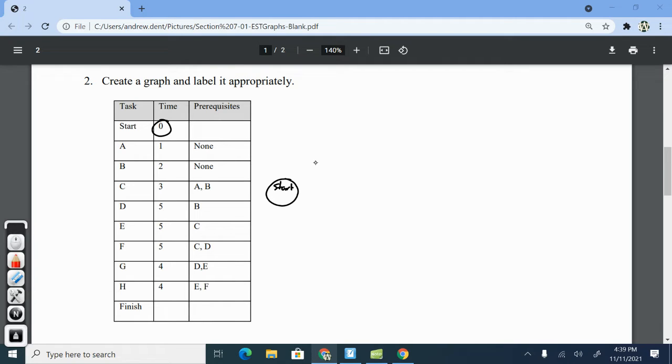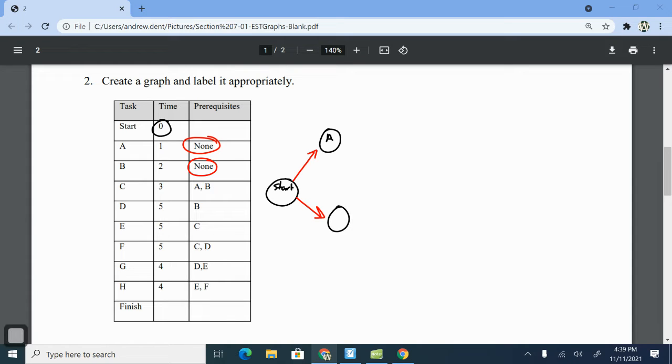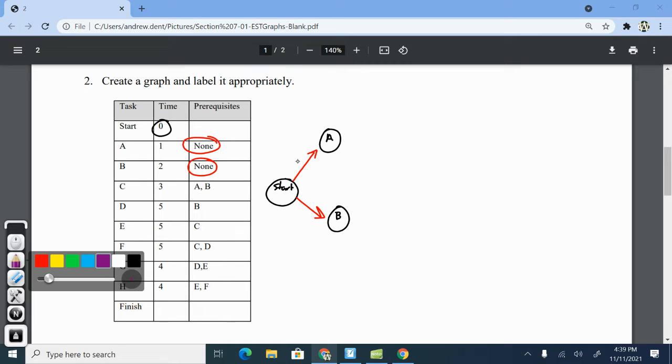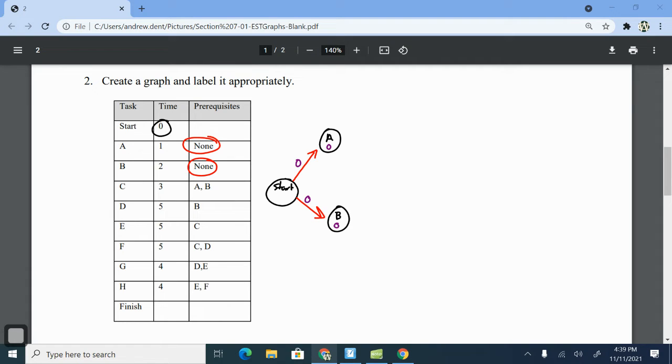Okay, so we'll go ahead and draw arrows coming out. We've got 2 tasks here that there are no prerequisites for. So we're going to show 2 bubbles coming out of the start, and that is going to be for task A and task B. So neither one of these has a prerequisite. Okay, how long does it take to complete start? Obviously no time whatsoever, and so it's going to take me 0 amount of time before I can start A and before I can start B.